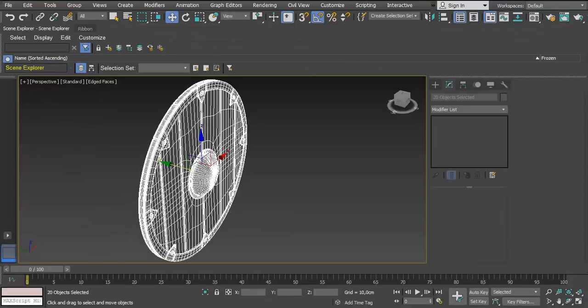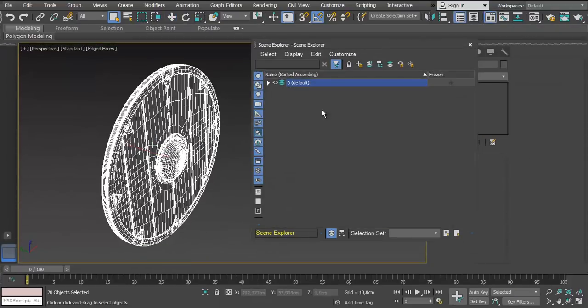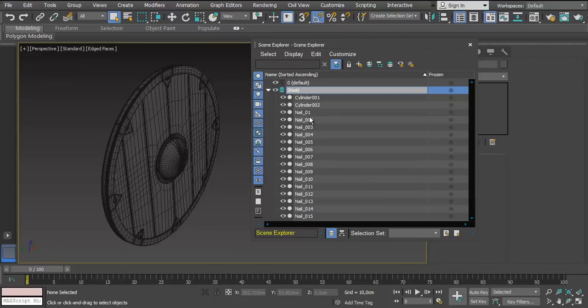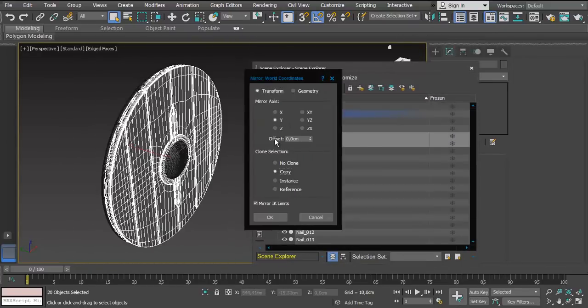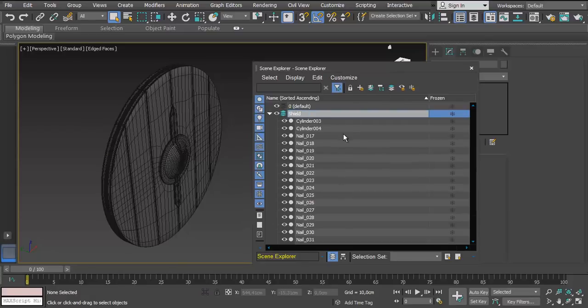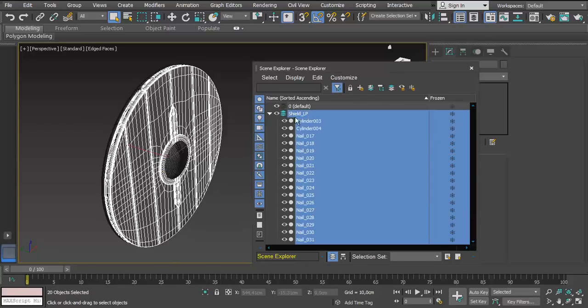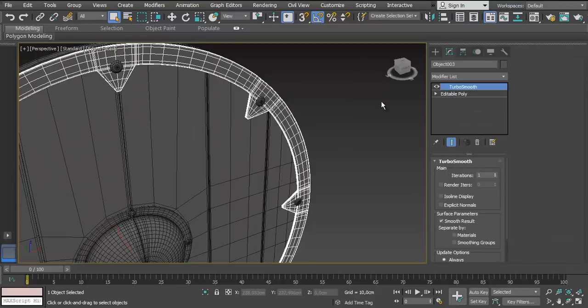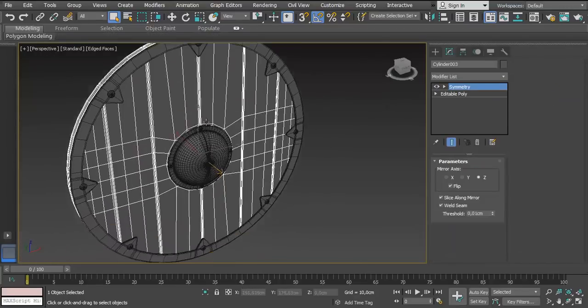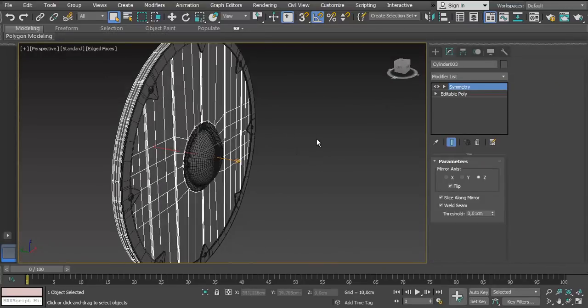Now we're going to work on the low poly version. What we need to do is create two layers, one for the high poly model of the shield and one for the low poly. One is going to be high poly, with supporting edges, turbo smooth and everything, and the other is going to be completely flat. We're going to remove everything that we don't need.